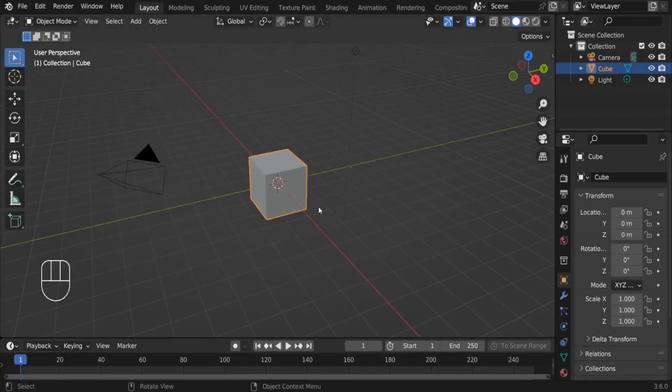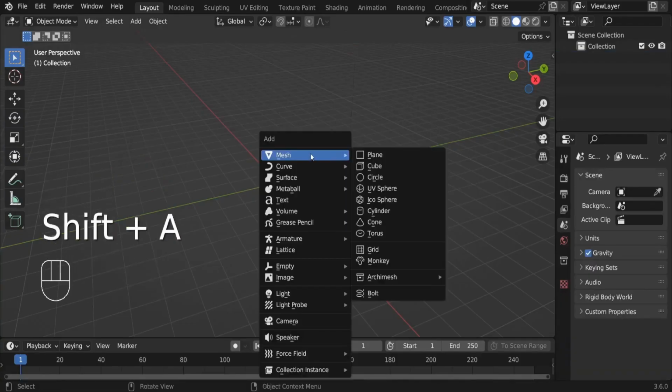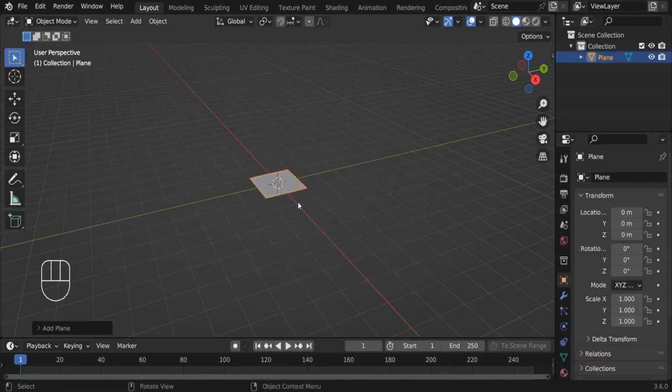So I would like to press A to select everything first, and you can press X and delete everything. Next, we can press Shift A and go to Mesh, and let's start with the plane. Alright, so let's zoom on it.